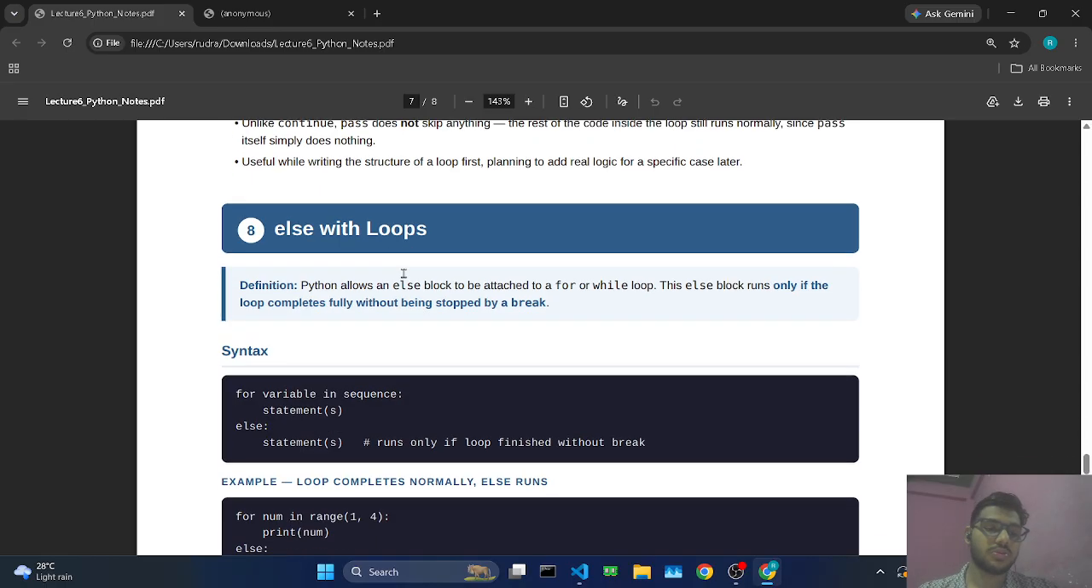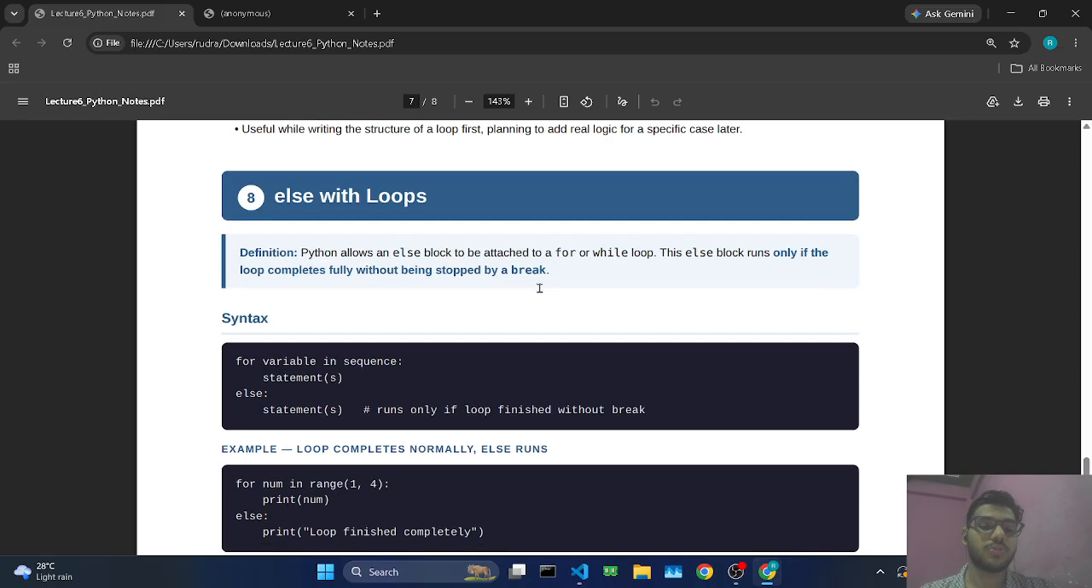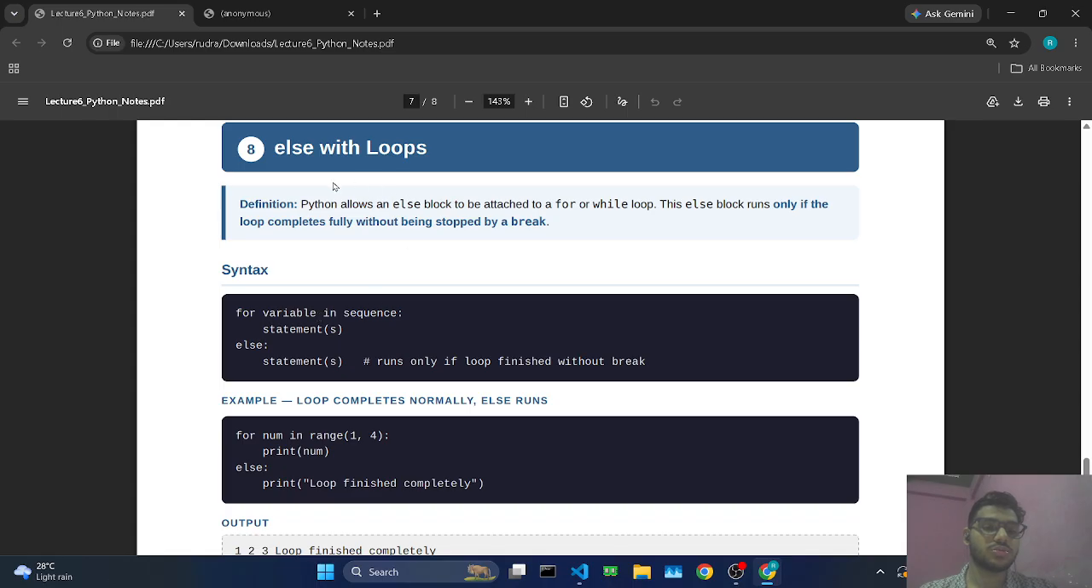Else with loop. Python allows an else block to be attached to a for or while loop. This else block runs only if the loop completes fully without being stopped by a break. So here, Python allows an else statement. How is it used? Here, for the for loop statement, the else statement runs only if the loop finished without break.